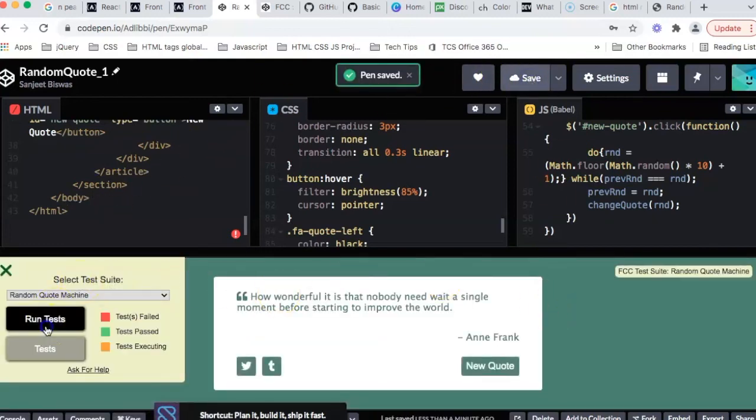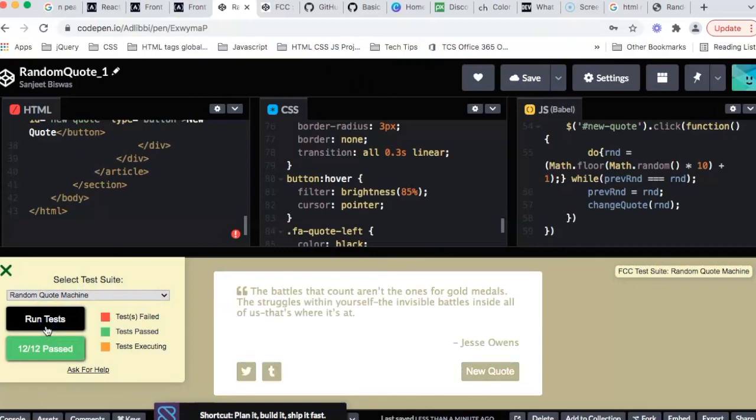All right, let me run the test, and look, all 12 tests are passing. And that's exactly what we should see if all our automated tests are passing. So guys, if you're still with this video, give yourself a pat on the back. We were able to successfully code this app and meet all the requirements.